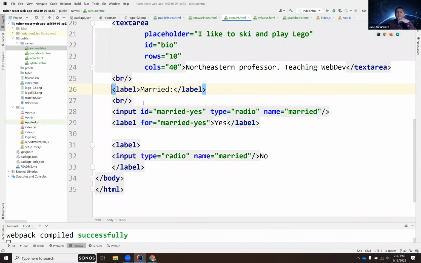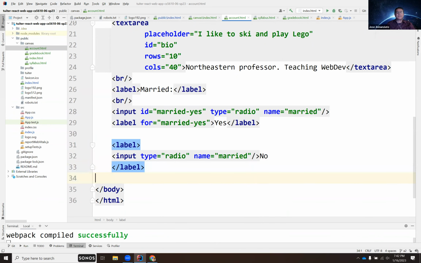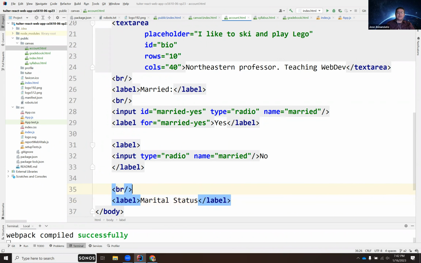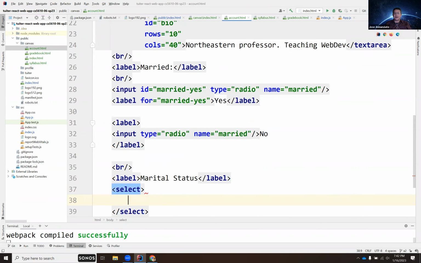Okay. So an alternative way of doing this, instead of using radio buttons, let's do a break here. I could have done something like a label, marital status. I could have maybe done a drop down, where you can select one of the options. So I could use a select tag that allows me to list multiple options.